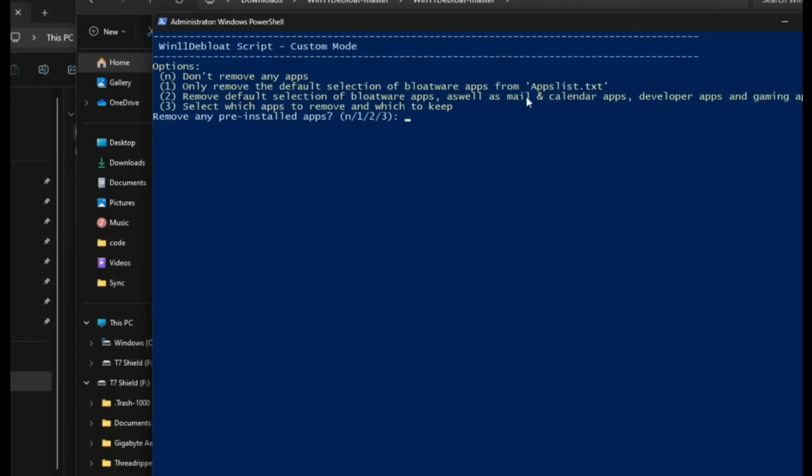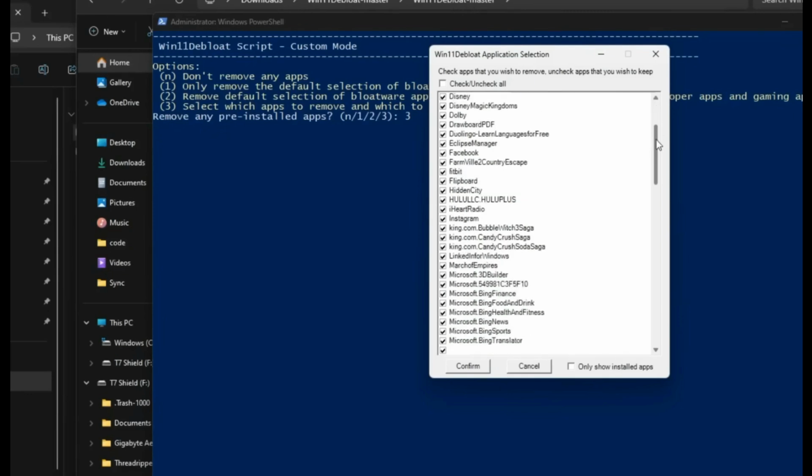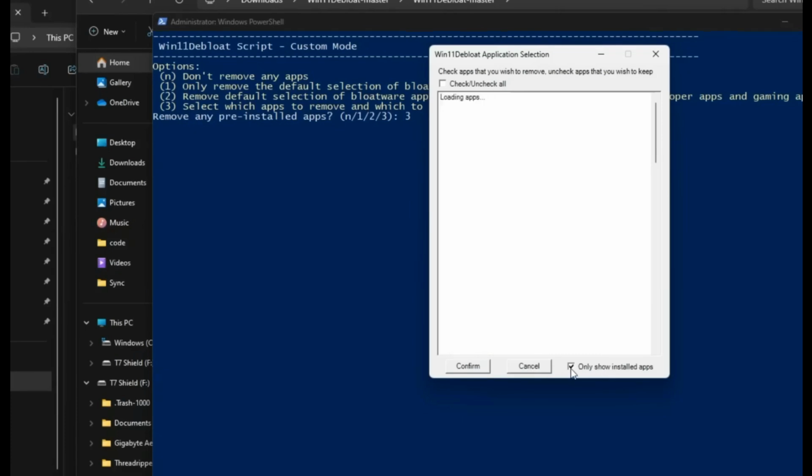We can remove from that list, or we can remove that list in addition to mail, calendar, developer apps, and gaming apps, or we can select which apps to remove and which ones to keep. So I'll do option 3, and that's going to bring up this pop-up window where you can now scroll through and select different apps. You can check or uncheck all at the top, and I recommend checking this one to only show installed apps, because not all Windows installations are the same. Some people are lucky and they get extra bloat that others don't get, or maybe they're unlucky. I guess it depends on how you look at it.